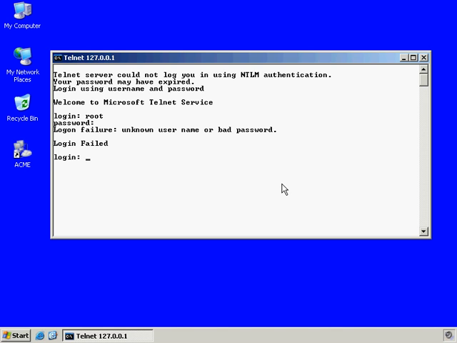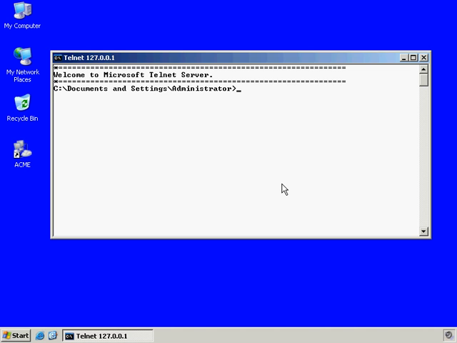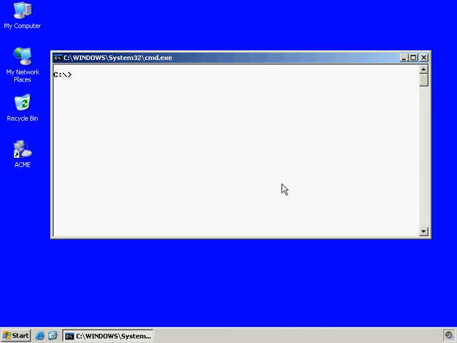Root, what am I thinking? Sorry, I'm in Linux mode. Administrator is what we want. And there I go. I've telneted into myself. And I'll just exit out of there. And, well, still back in Linux mode.